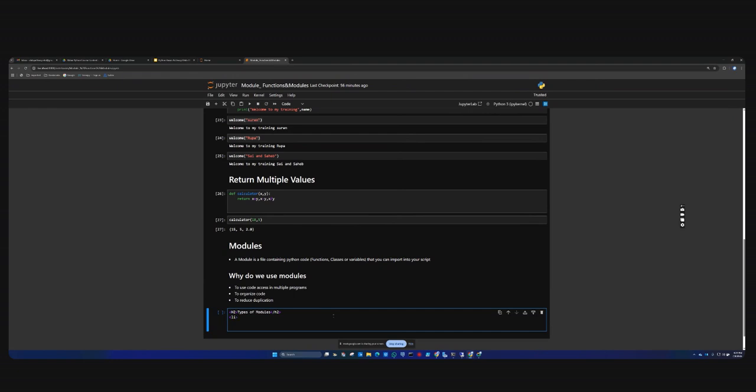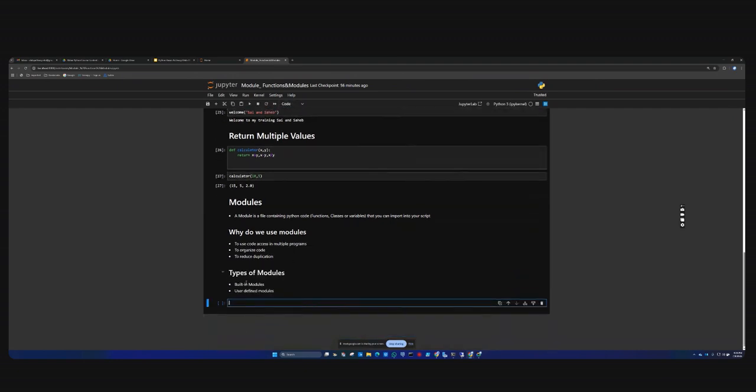Okay, types of modules. Simple, like we saw in functions, we have built-in, and the second one is user defined modules. User defined and built-in.